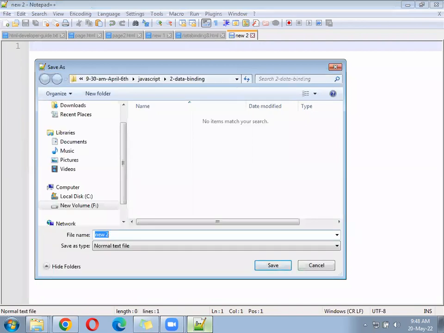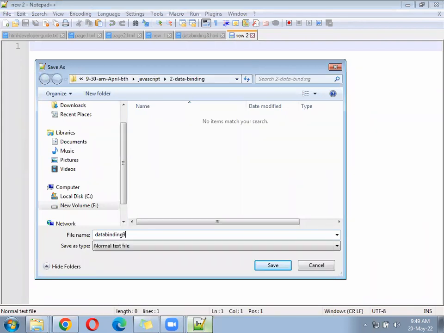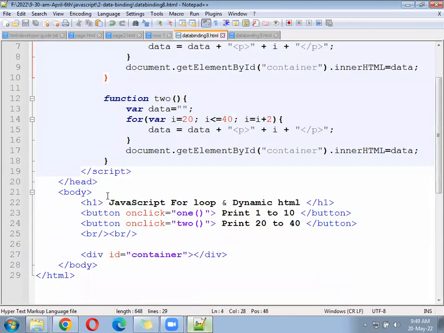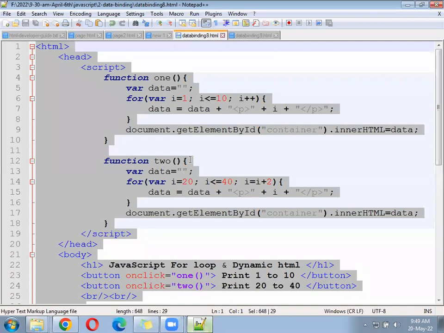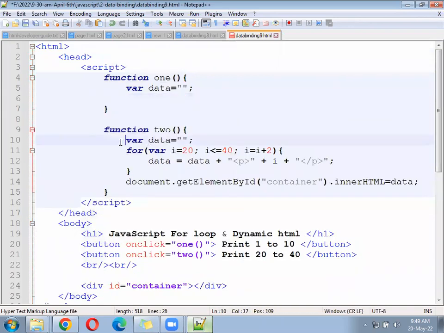Data binding 9.html. The head section and body section, function-wise, will be the same. We can take a copy of that. You can take function 1, we can remove everything. Function 2 also, we can remove everything. The data variable let it be the same.